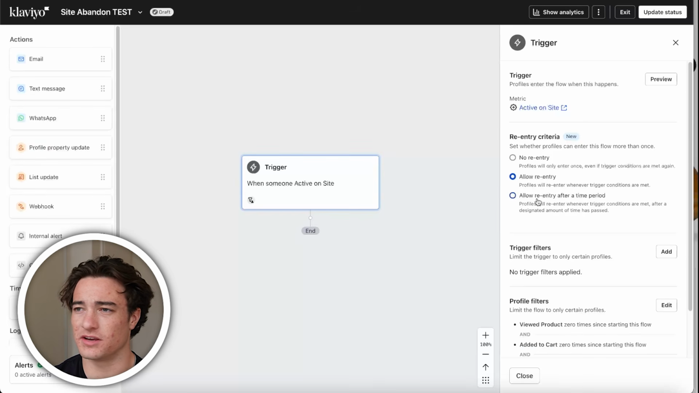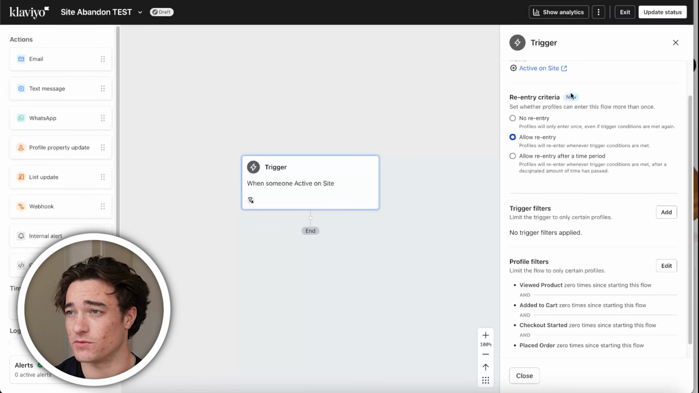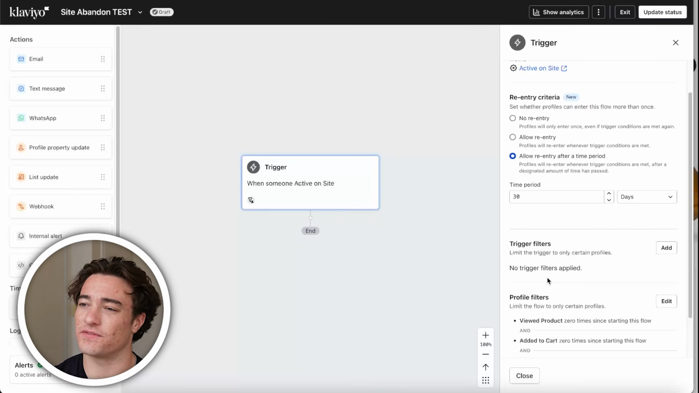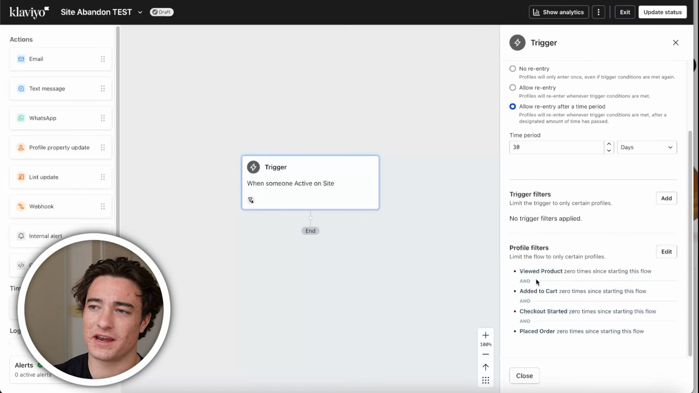So what I'm going to do here is we can actually do the re-entry criteria, which is new in Klaviyo. So you can do allow re-entry after 30 days, and that's going to fix that filter right here. So if anybody were to do any of these actions, then they're going to be removed from our flow.